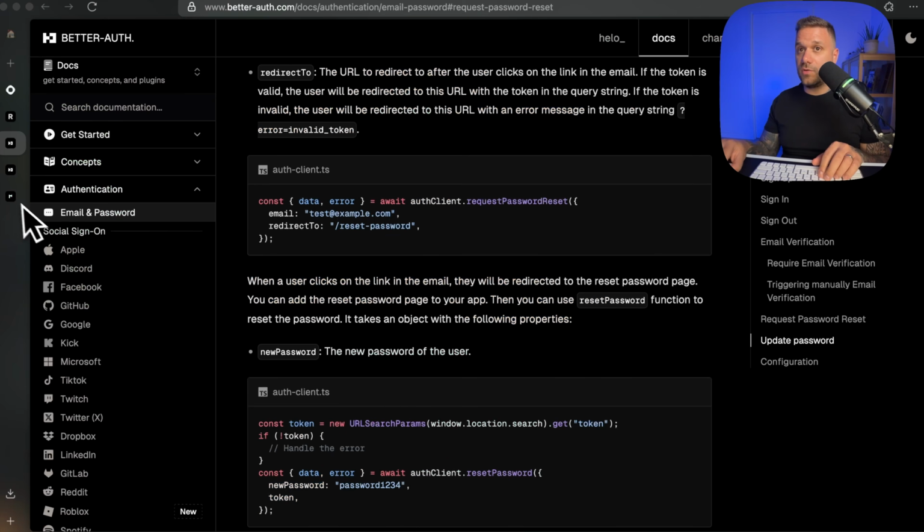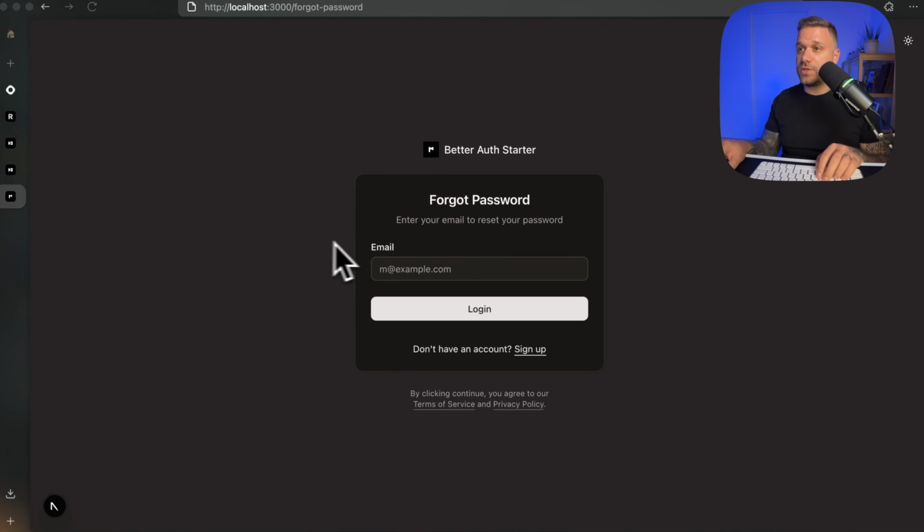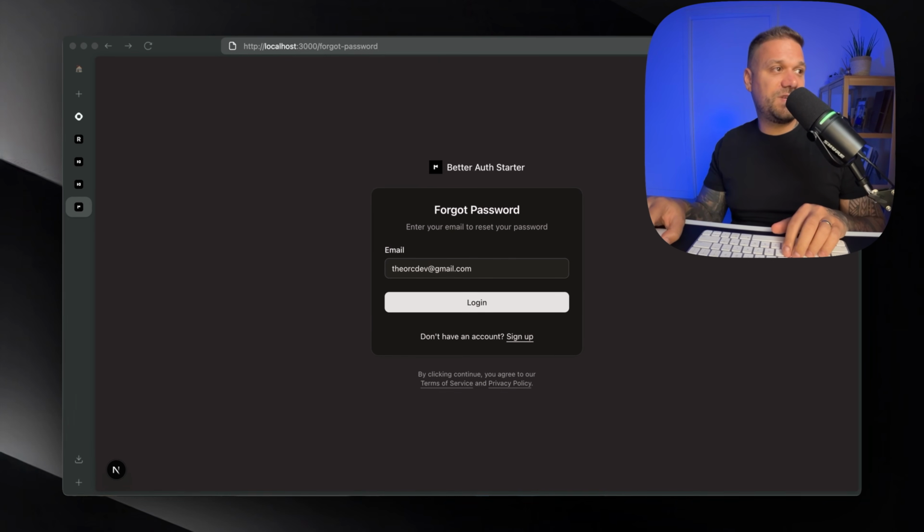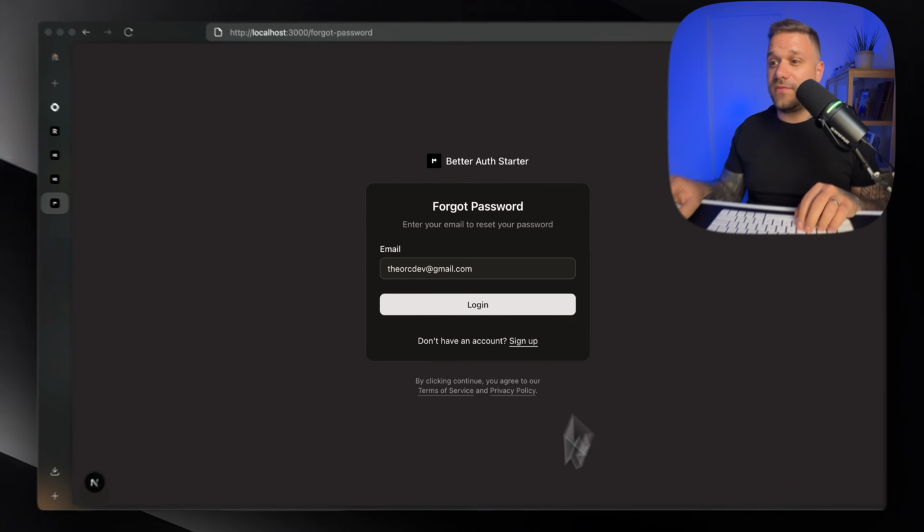So we are going now to our Better Auth starter project. I refreshed just in case, and now here I'm putting my real email. And this login needs to be changed. Here we have to say reset password, something like that. And let's see. So password reset email sent, and that one should work. Let's see here in my email if I'm receiving anything. Nothing yet, so I definitely made some mistake.